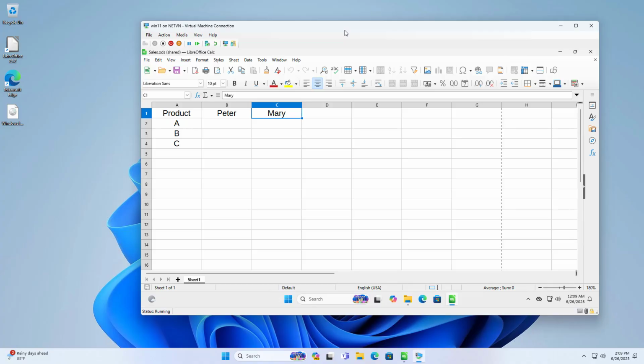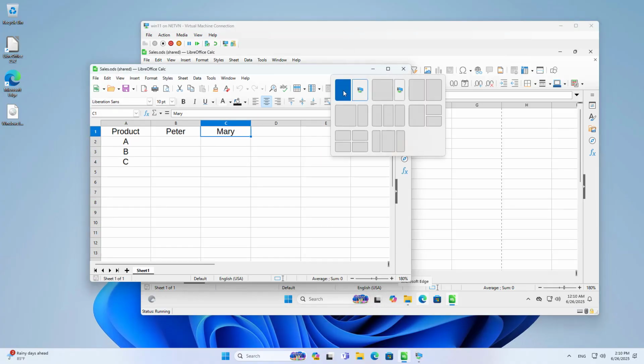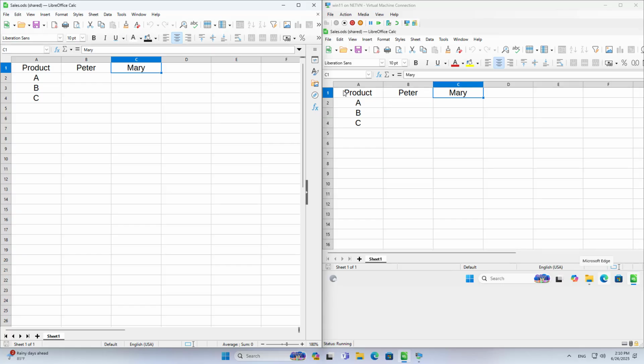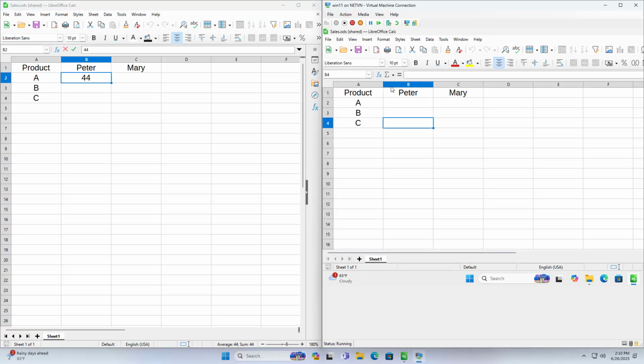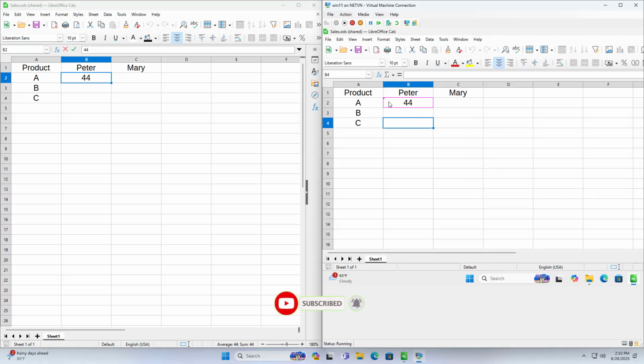Splits the computer screen. On the right is Peter. On the left is Mary. I experience how two users share a spreadsheet at the same time. Peter updates sales results for product A. Save. Mary. Save. Your spreadsheet has been updated with changes saved by other users.